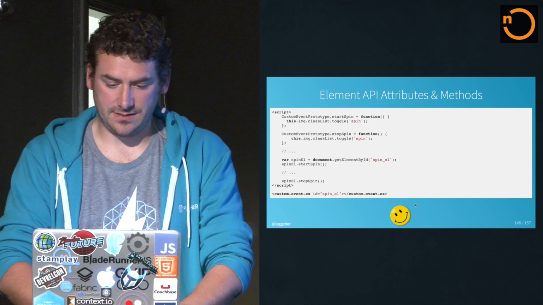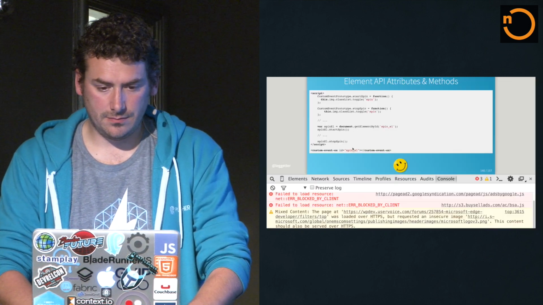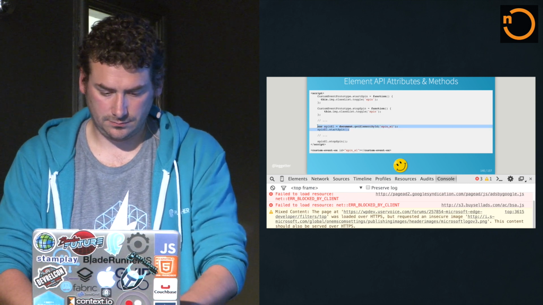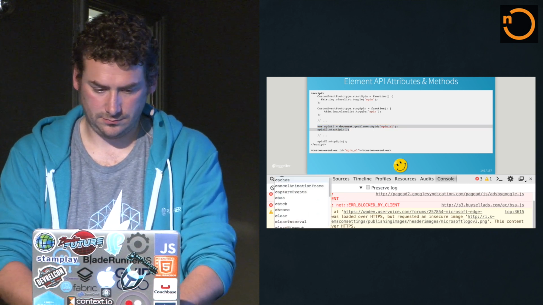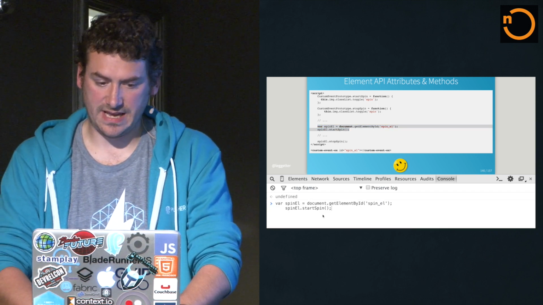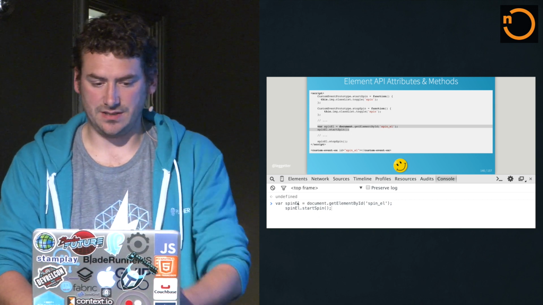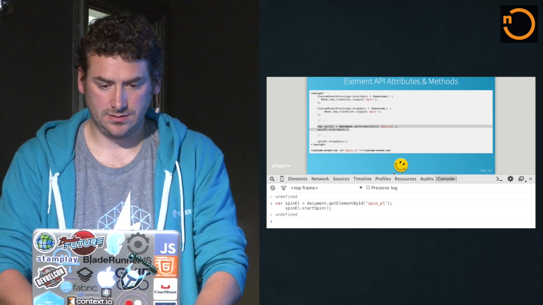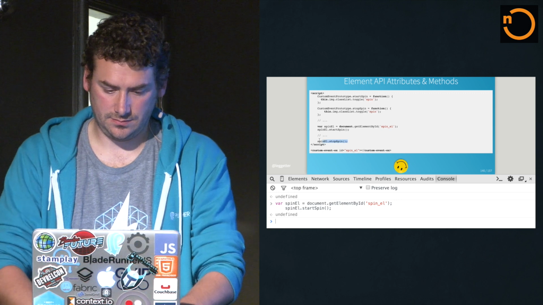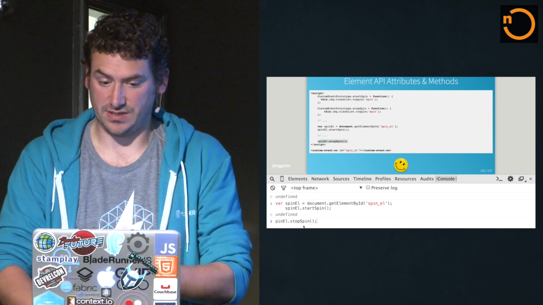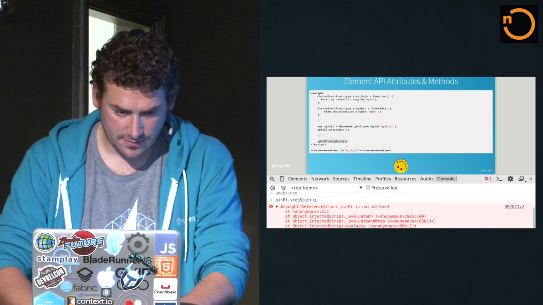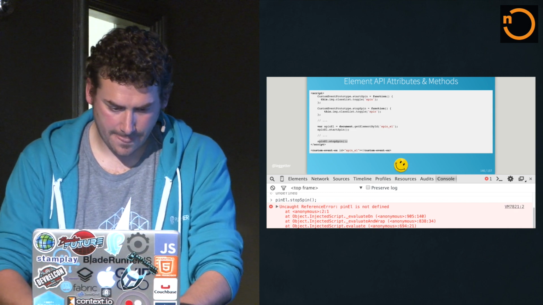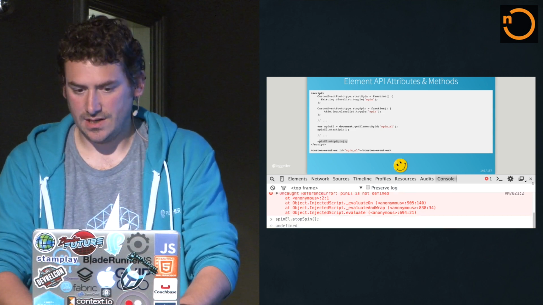We can also define functions. So I can get access to my element and then call start spin and stop spin. Oh, that didn't work at all, did it? OK. So we've got that.